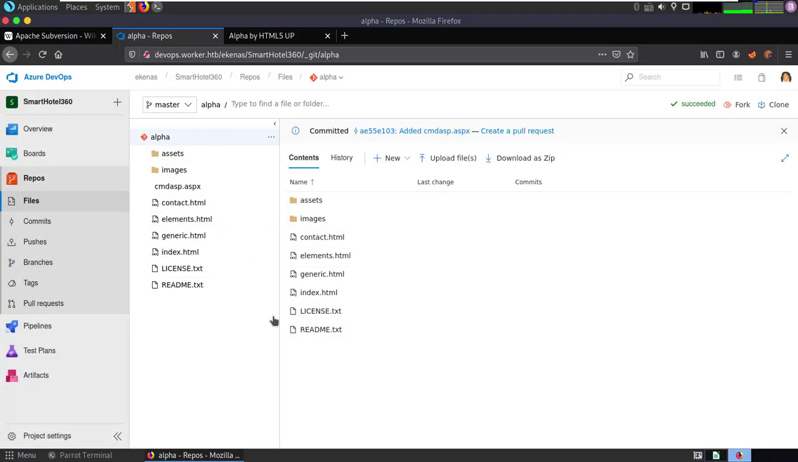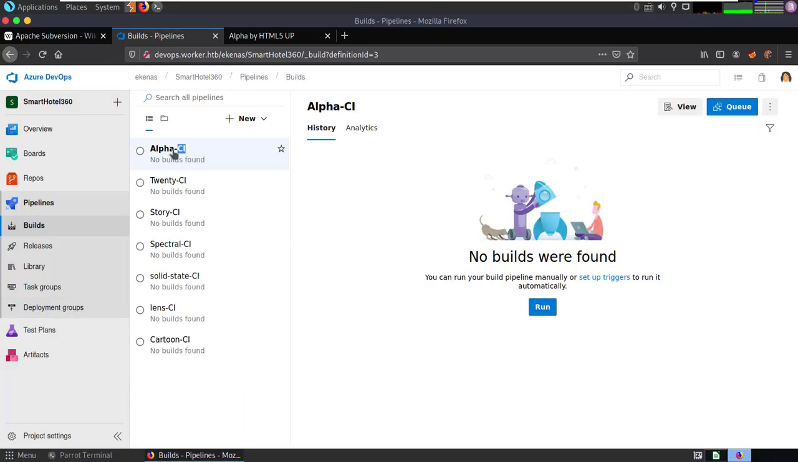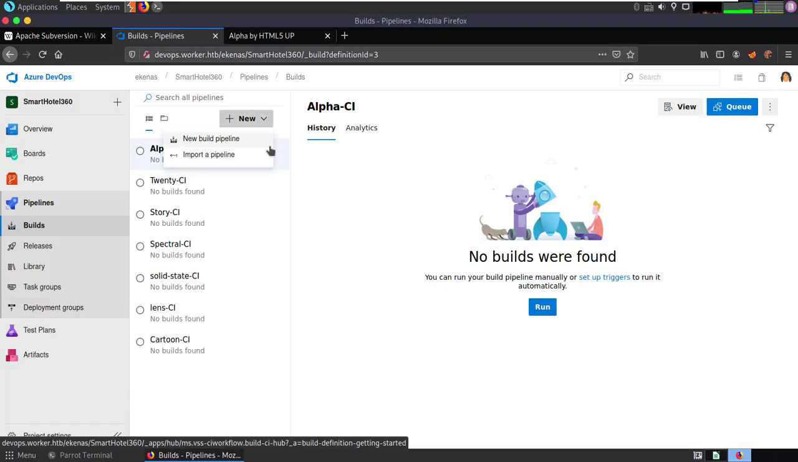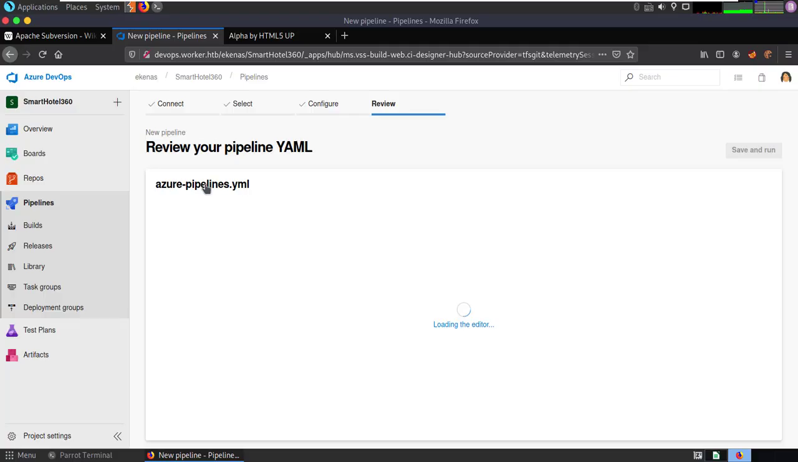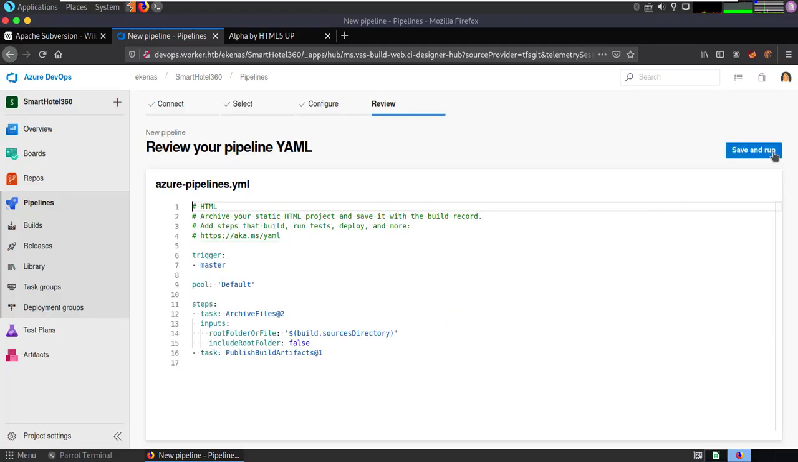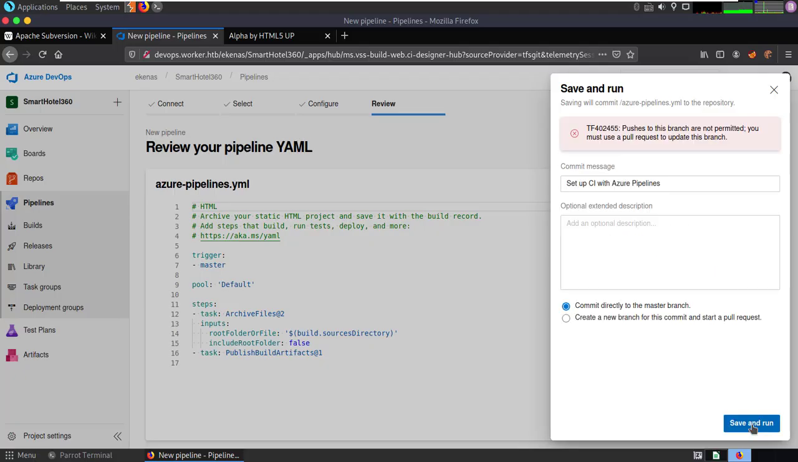So we set this system in motion, and it's up here. For some reason it's not shown over here, but it is shown over here. So if I come in and I try to build a pipeline, okay, there's alphas in there. Say new build pipeline, and I'm going to build alpha. When it tries to build alpha, say commit directly to the pipe, it says pushes to this branch are not permitted. You must use a pull request to update this branch.